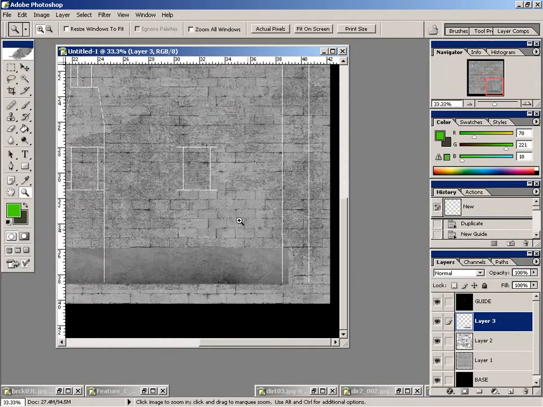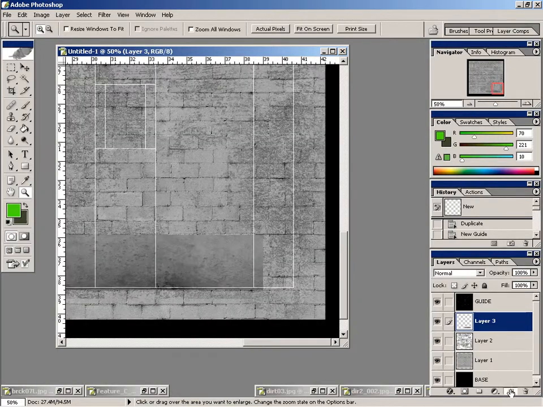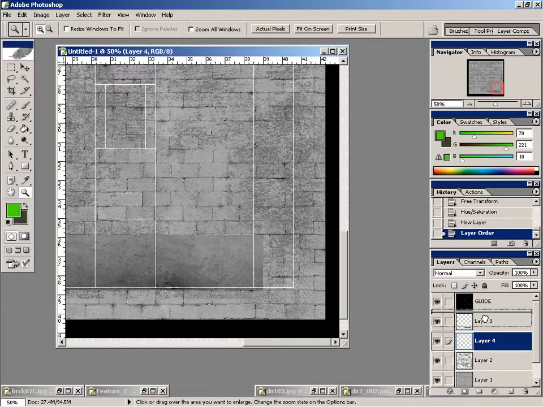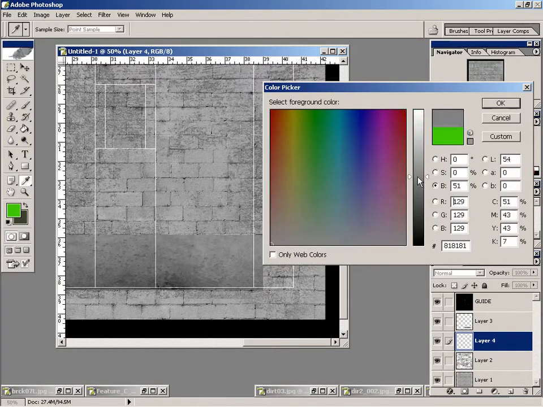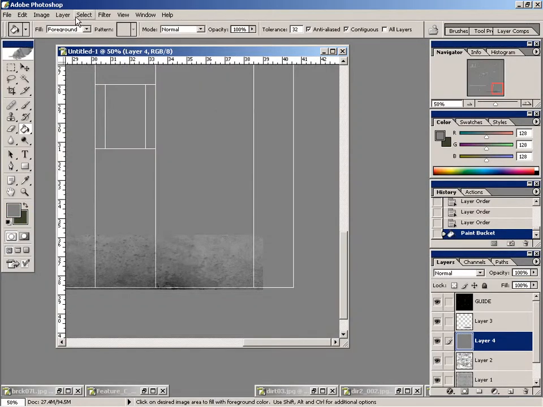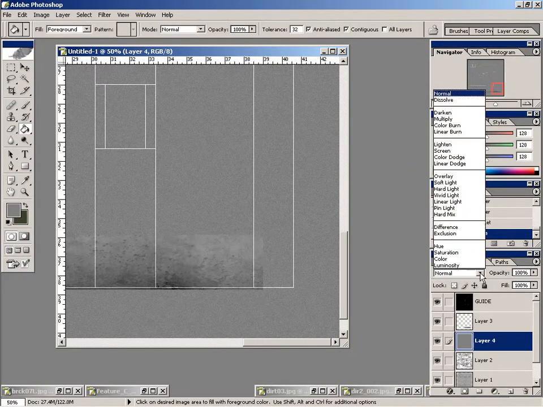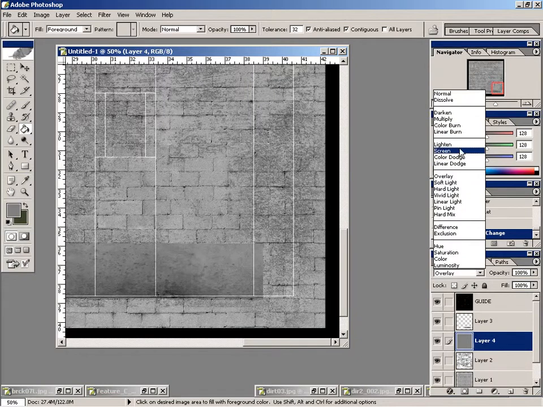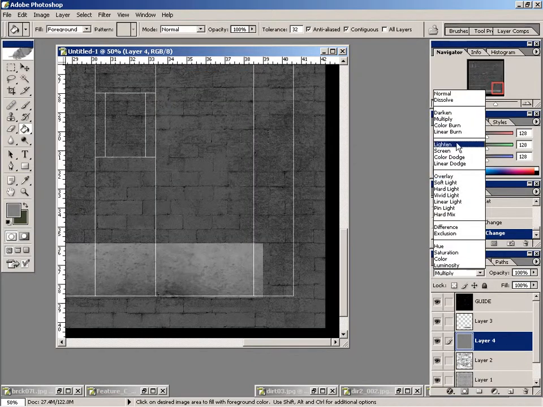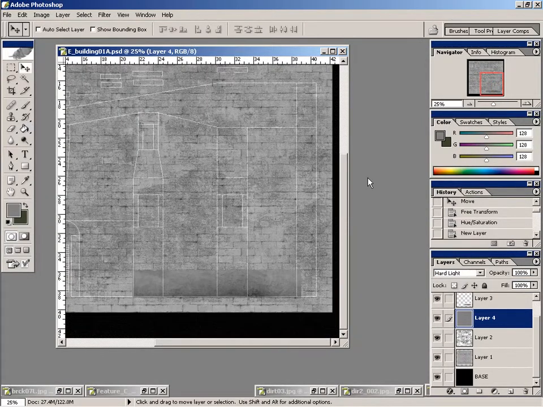So the next thing I want to do is take a look in here and add just a little bit of noise to everything. Actually, I'll put it beneath the concrete, and I'm going to fill this with a medium gray. So we'll fill this layer, and then I'm going to apply some noise to it. That should be cool. And we'll change this to whatever works best. Multiply is no good. Let's step through them and find which works the best. Hard light works fairly well. Let's go with that.